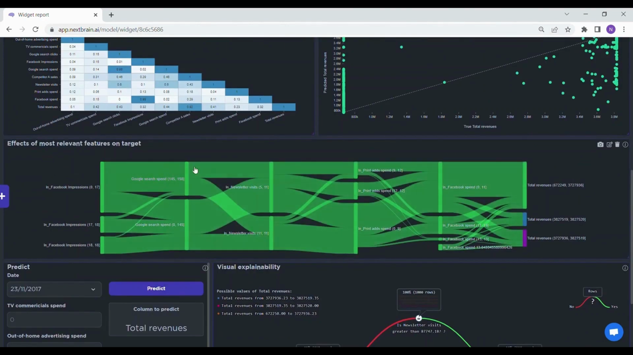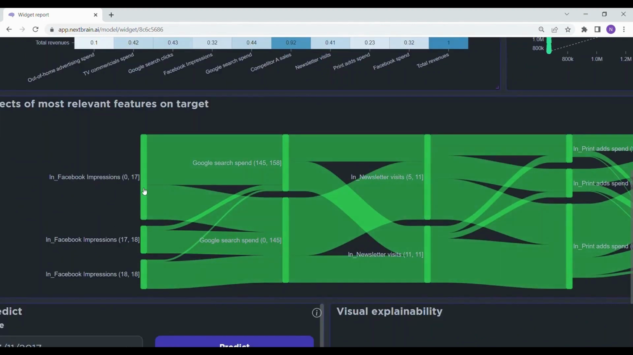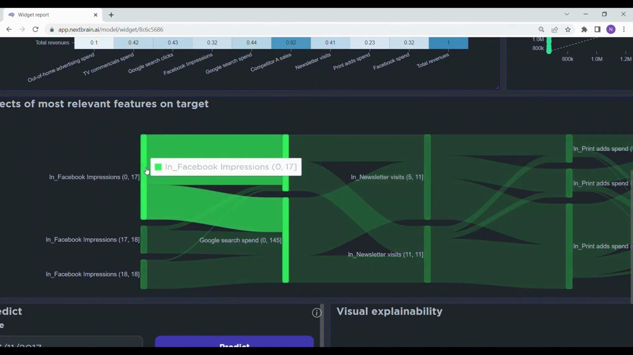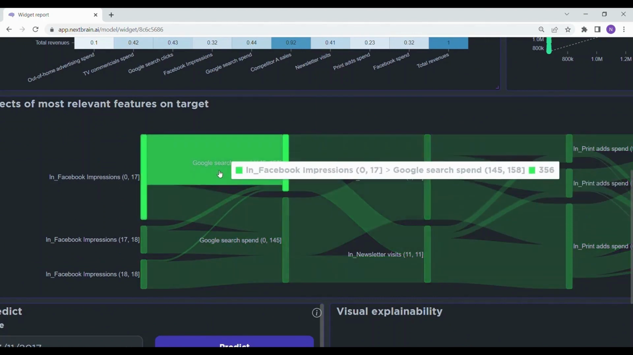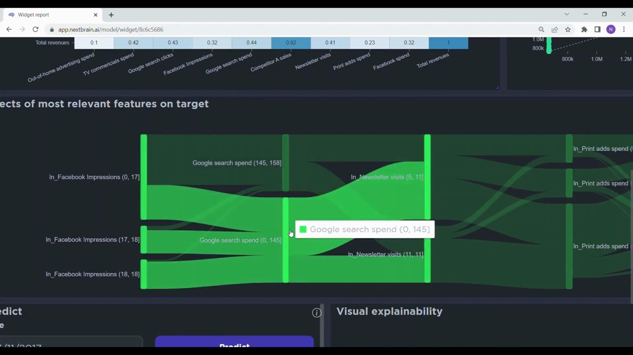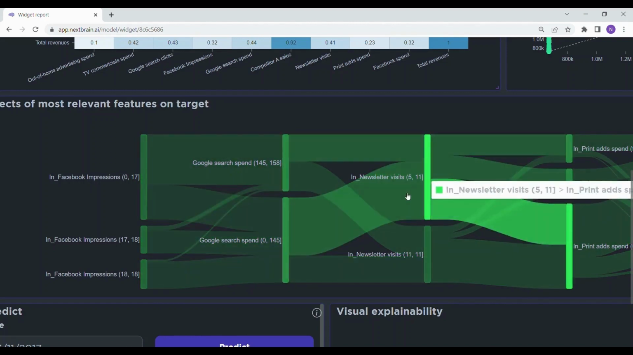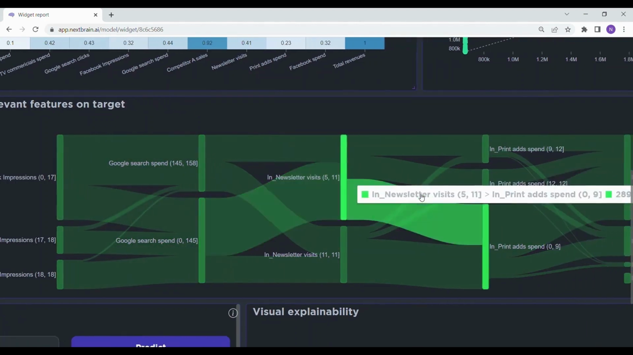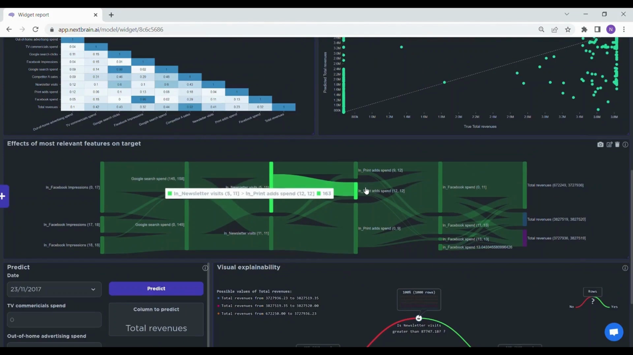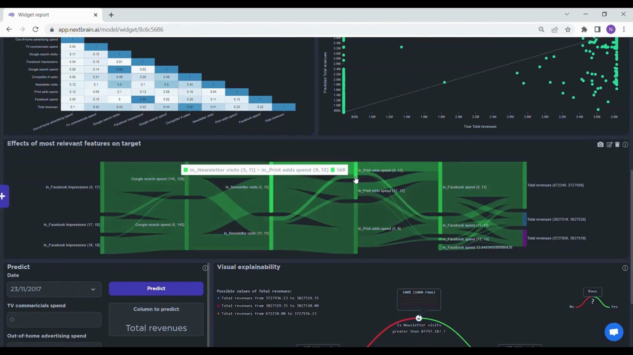We have the Sankey diagram here. This is a flow of the predicted results. For instance, let's say you know that your Facebook impression is 15, and you also know that the amount of money you spend on Google search is 160. So you will be on that section, and by iterating the same process for other features, you will be able to predict the total revenue just based on these values. It's the same as the diagram, but it demonstrates it in a fancier way.